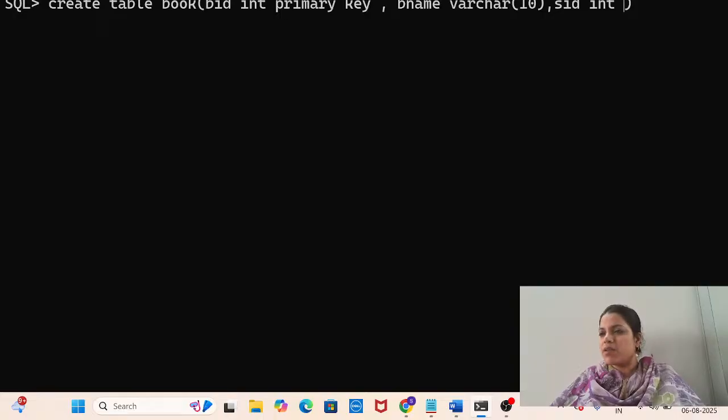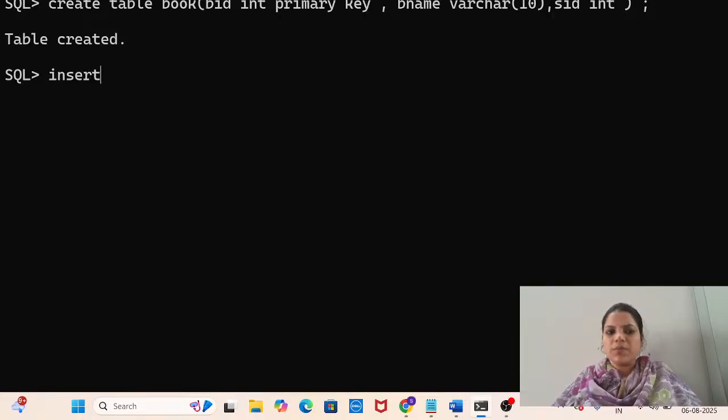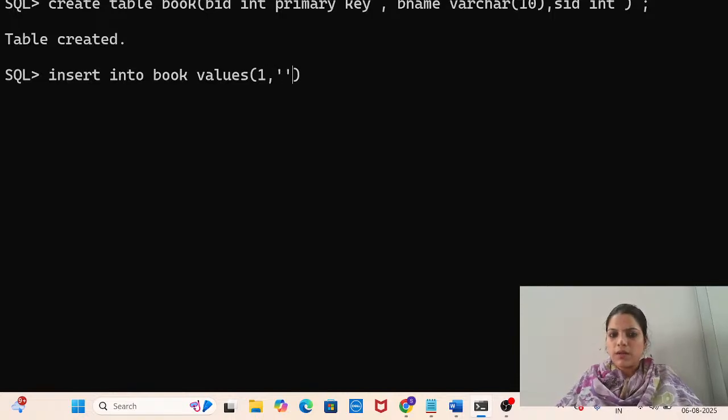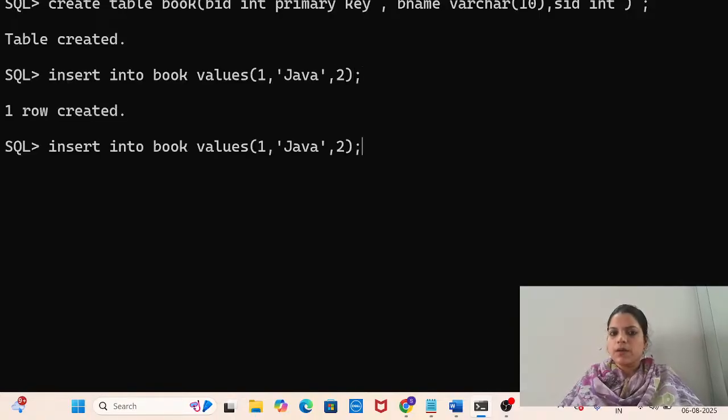Look, if I end the table this way, what is the problem here? Insert into book values, book number 1, this is Java, issued by roll number 2. Second book is Python, or any proper title that you want to give. It's again issued by roll number 2, because it is allowed. One student can issue more than one book. Am I right? The relationship between the two tables must be one to many. One student can issue more than one book.